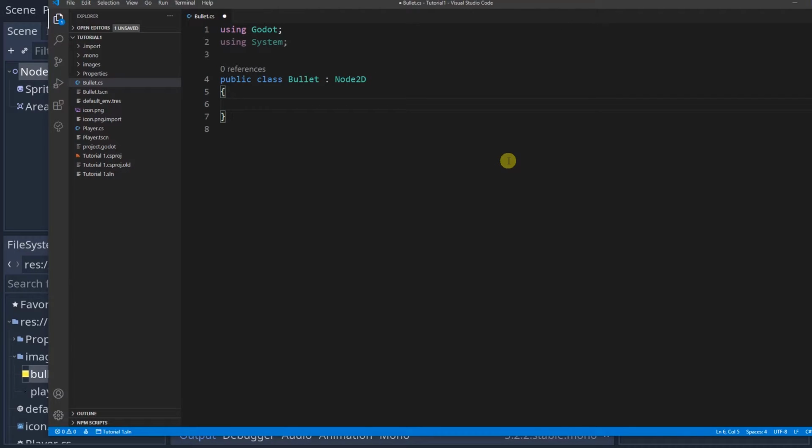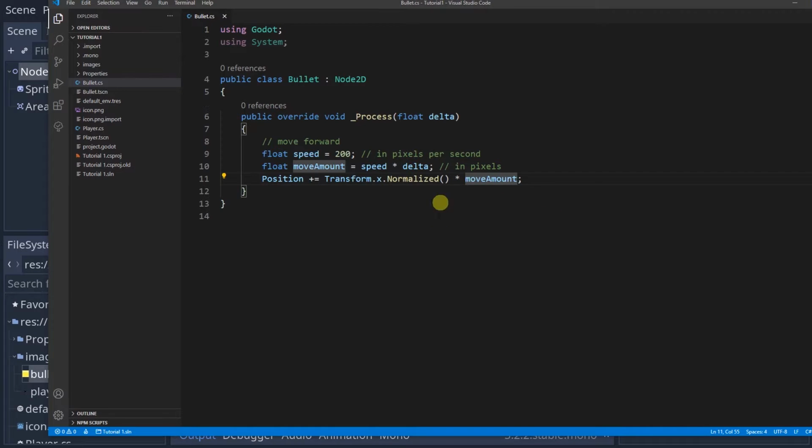Okay. So let me go ahead and write all of that code so I don't waste your time, and then I'll go over it after I've written it. Okay, so here's the code. Just like before, whenever you want to move something in the process method, so every frame, the first thing you want to do is determine the speed, right? So how fast does this thing move in pixels per second?